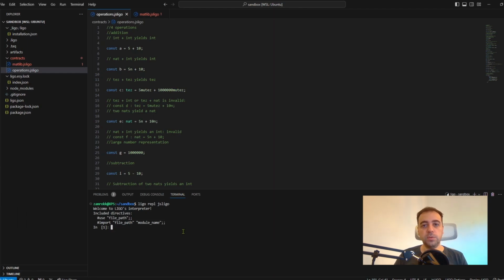So here we start with the first operation, that is addition. So I can add two integers, like here. The result is an integer. I can add an integer and a natural. Result is an integer, and you can see here. I can add two currencies. Result is in currency, in Tez.